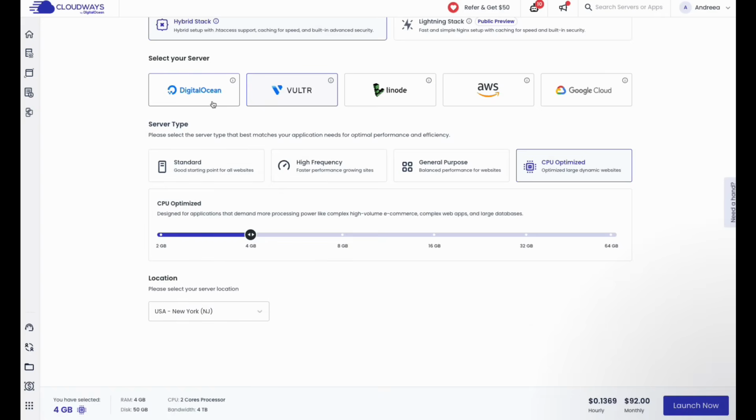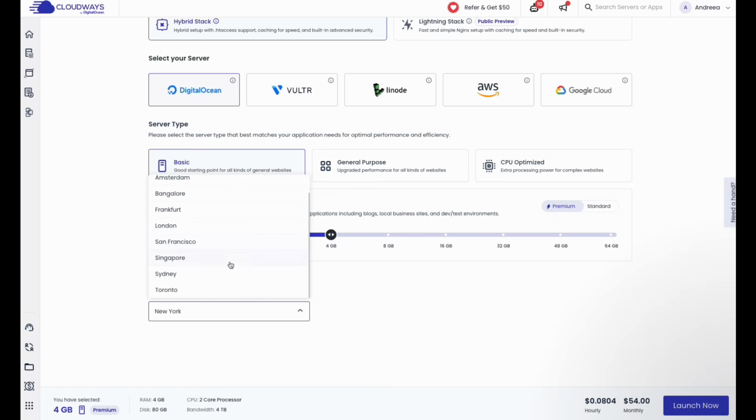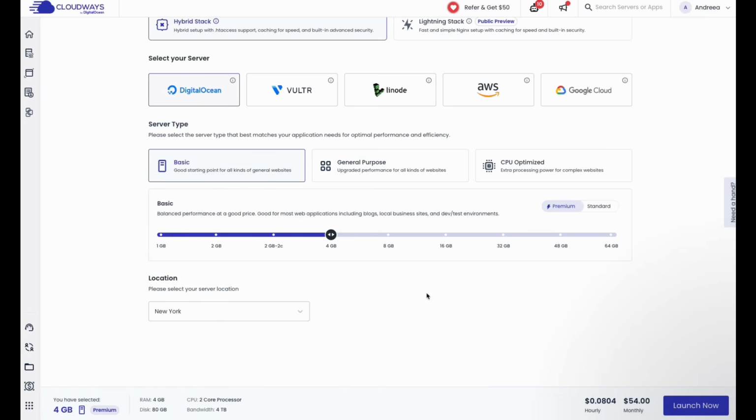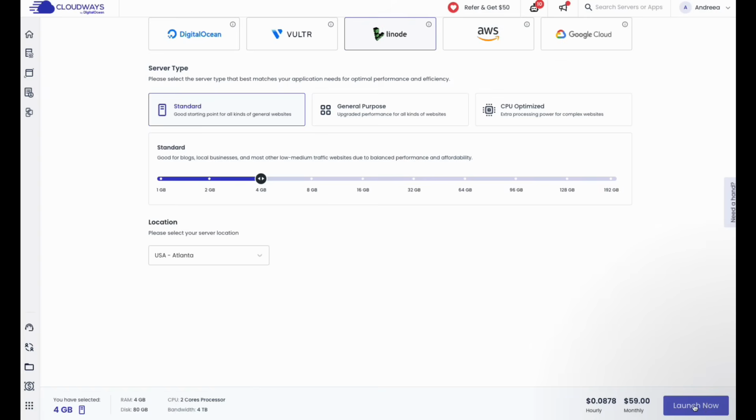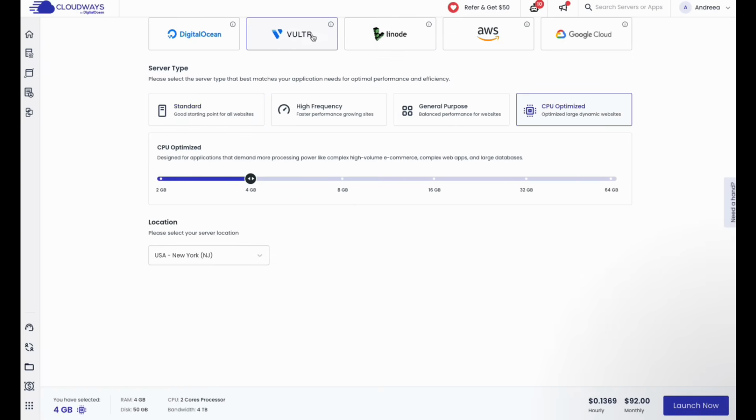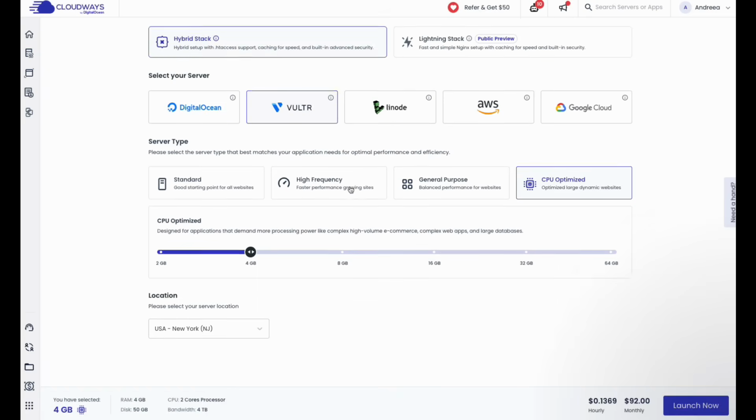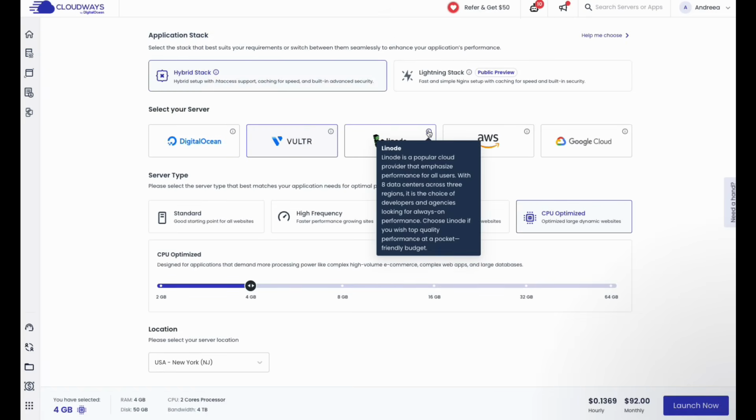If you choose DigitalOcean, you will see that the locations are across the world globally, but there are some locations in the US, in Europe, in Asia, so just keep that in mind. So this is very easy. Then you simply launch your server, and you will see down here how much you will pay for the size of 4 GB Linode server, for example, or 2 GB or 1 GB, as well as Vultr. And if you want to find out more about these servers, you can hover over this eye icon and it will explain more.